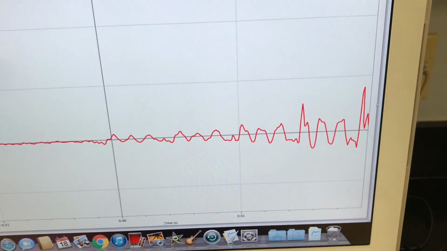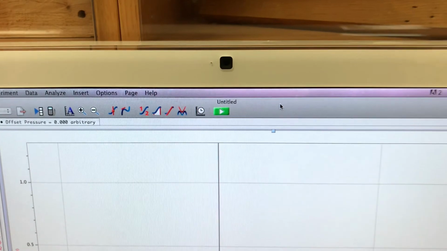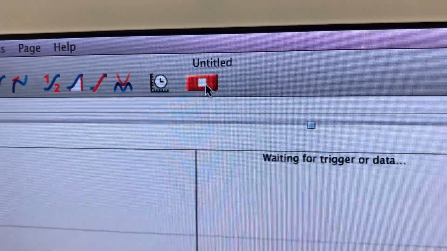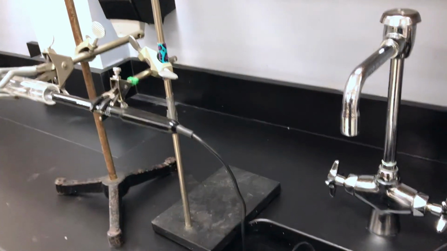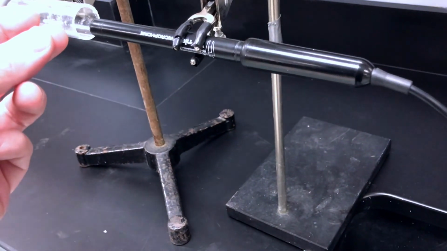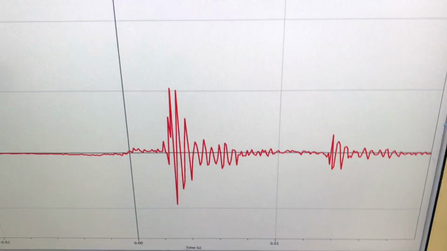Okay, so this time I'm going to do a nice crisp snap of my fingers. So on the left we have our original snap, and on the right we have our echo.